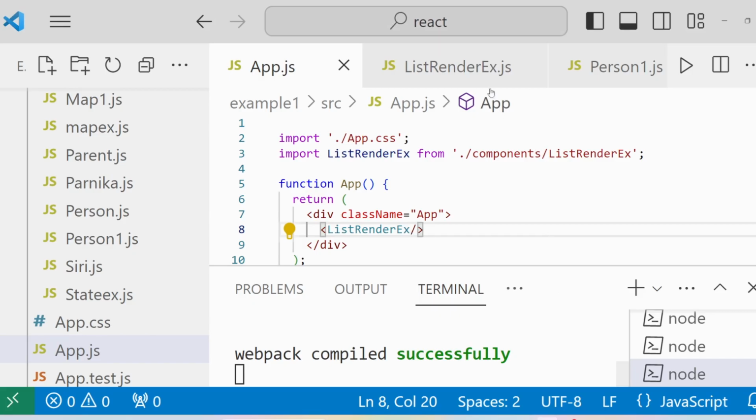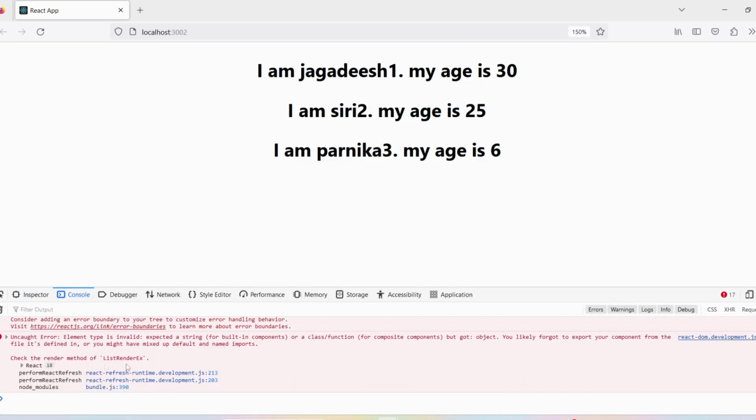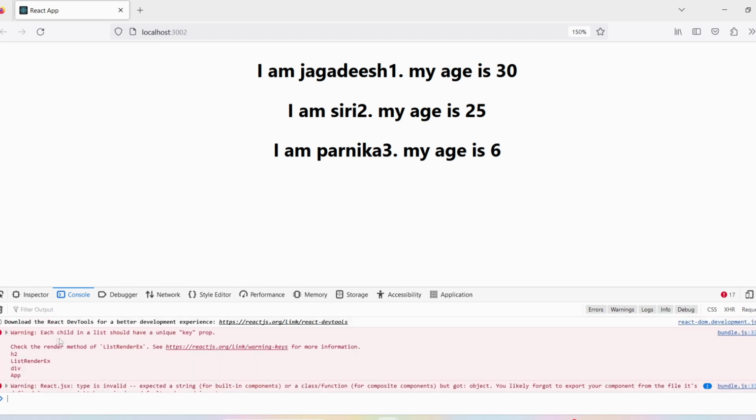So this list render ex component is only responsible for rendering the list. The person1 component is responsible for rendering the person HTML. Now you will think that our code is proper. If you want to see an error, let me go to the inspect and then you can see the console. There is some issue. Now you can see we got an error. Look here: each child in a list should have a unique key property. This is a warning message. How we can overcome this warning message, I will discuss in the next video.